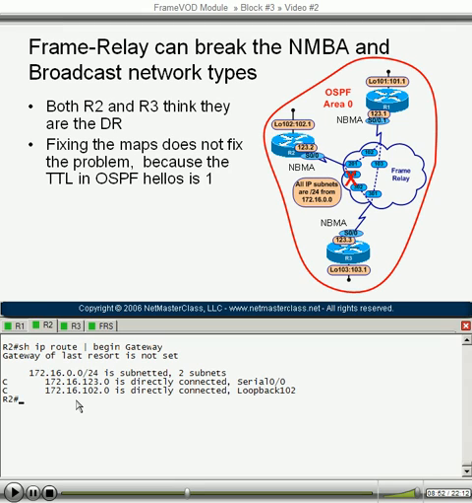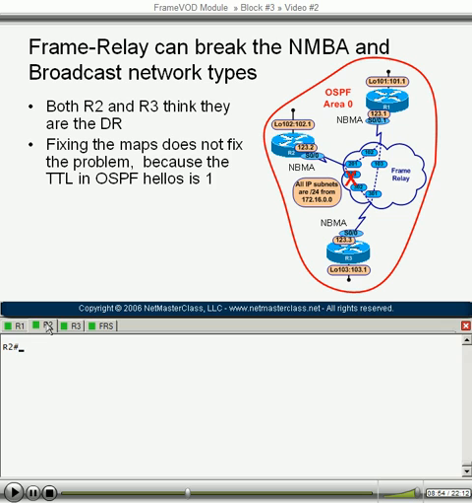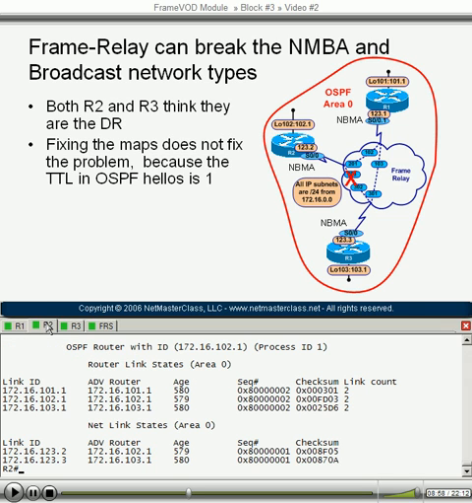Here's the OSPF database on R2. Note that R2 has a full complement of router LSAs, one router LSA from each router in the area. But there are two network LSAs, one sourced by R2 and the other sourced by R3, indicating two DRs on this subnet. Let's take a look at them.